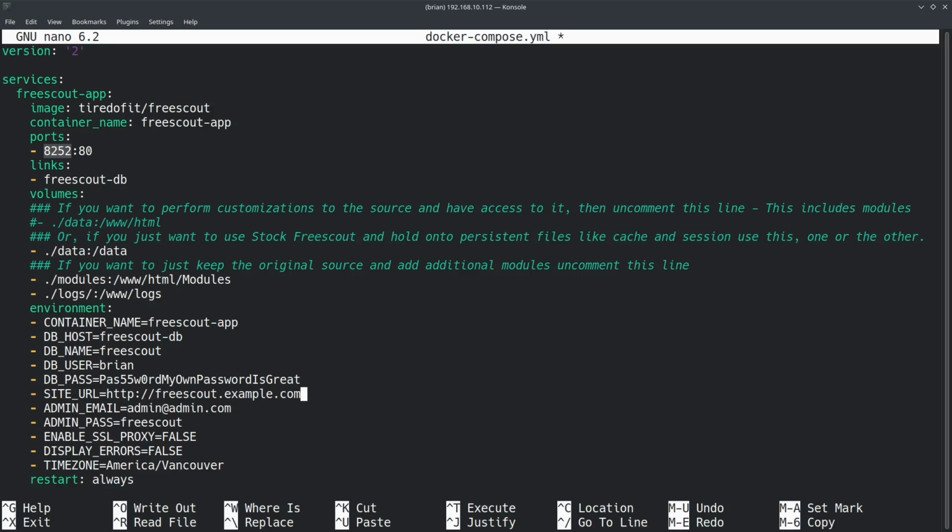Now I'm going to take out this blank space again. Site URL. So we're just going to backspace this because we don't want this to be freescout.example.com. In this case, I'm going to make it the actual IP address of my server just for testing in the first place. Here you've got this admin email.